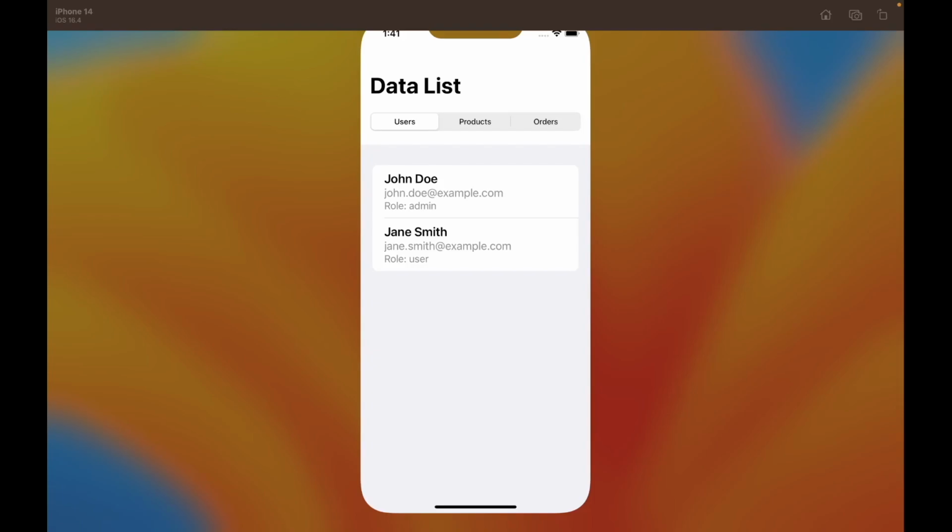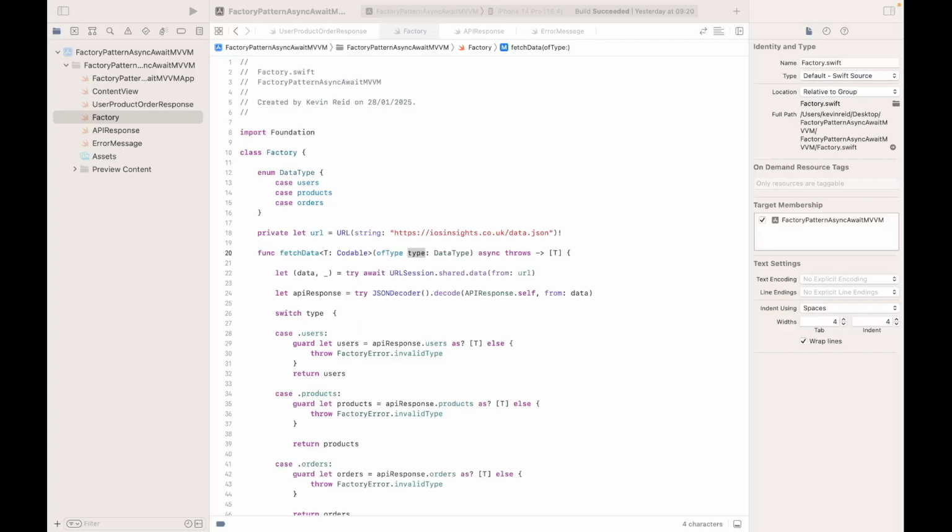Want to build cleaner, more scalable iOS apps? Learn how to combine the factory pattern using Async, Await and MVVM in SwiftUI to create a professional grade app with ease. Let's dive in. So the app that we'll create is the app that you can see on the screen. The app will enable the user to select and retrieve the following JSON payloads, such as user payload, product payload, and order payload. In this tutorial, we will implement the list view model.